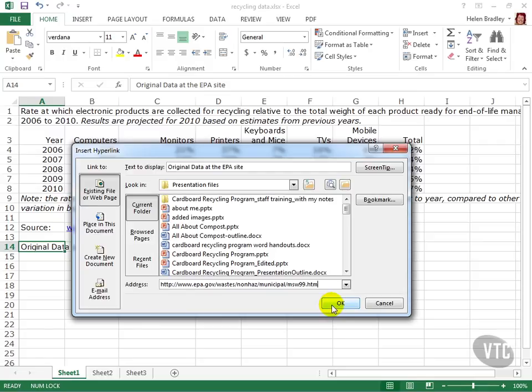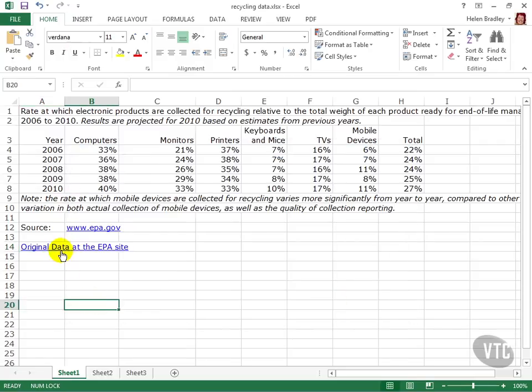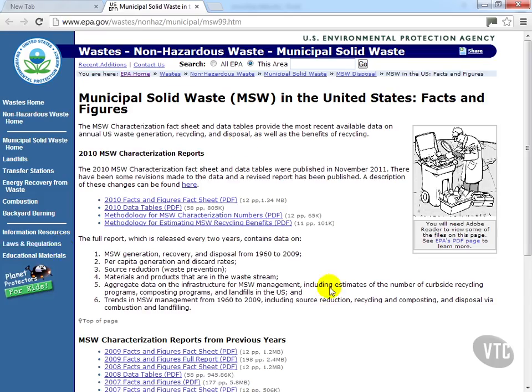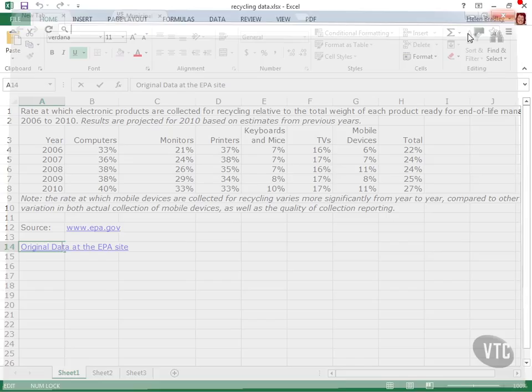I'll click OK. To test the hyperlink, I'll hold my mouse pointer over it. You can see the screen tip appear, and I'll click to view the original data, and it's now opened inside a web browser, allowing me to check to make sure that I entered the correct URL.